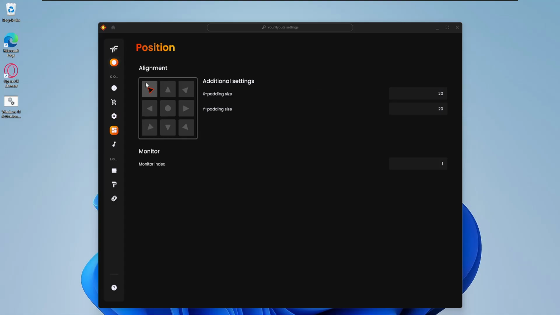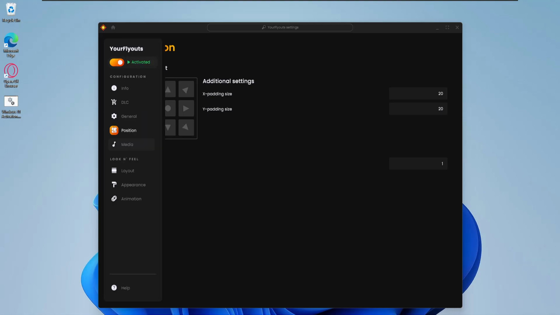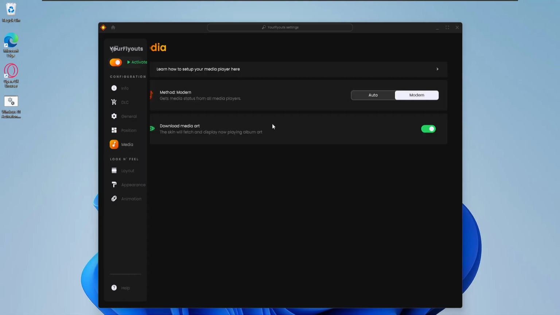So position is basically where you want your flyout to come from. So, for example, you click the middle and then you use your volume slider, it's gonna go through the middle. Click bottom right, it's gonna go to the bottom right, and you can see the volume also moving as I move my mic. But I'm just gonna keep it at the top left. You can change it to any position on the screen you want. It's all up to you.